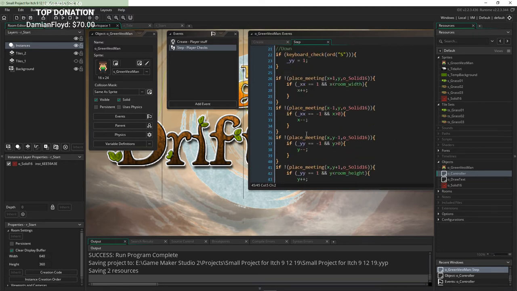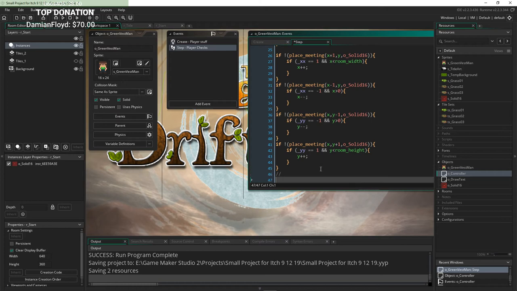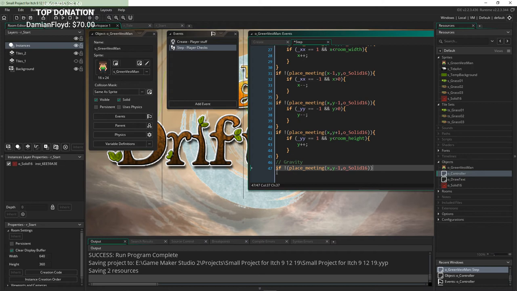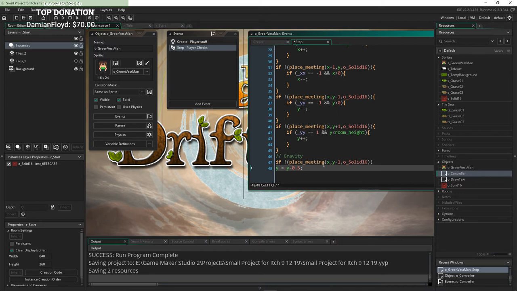So let's incorporate our own gravity then. So, gravity, okay. Let's just do the same thing. Gravity would pull you down always, so we'll go like this. If you're not running into a solid object, like so, then y equals y minus 0.5. We'll try that for now. Of course, I don't know if it would really work like that without braces.